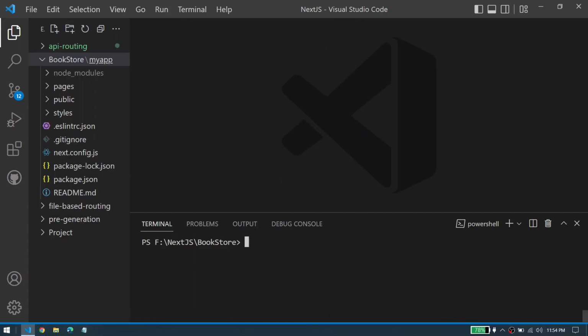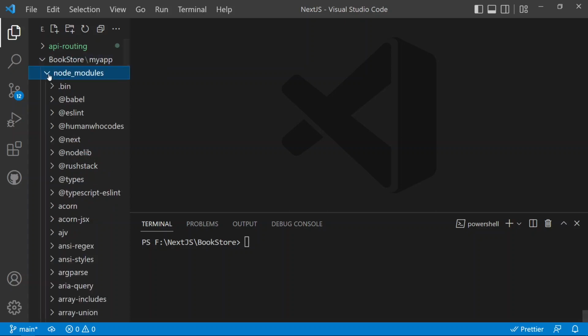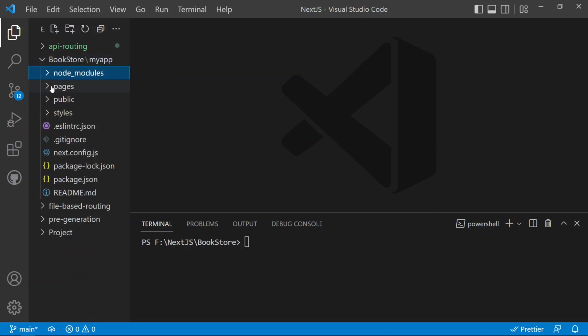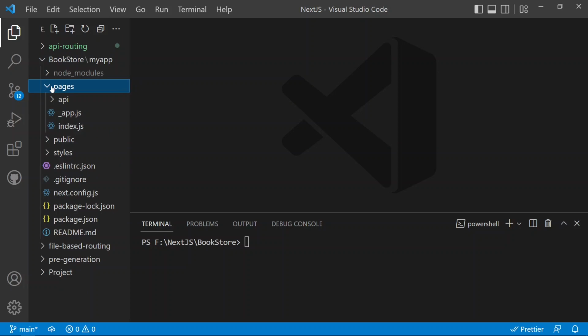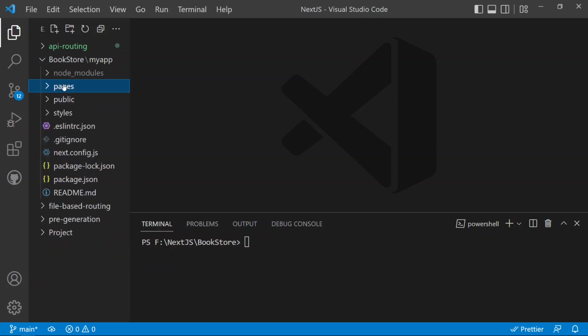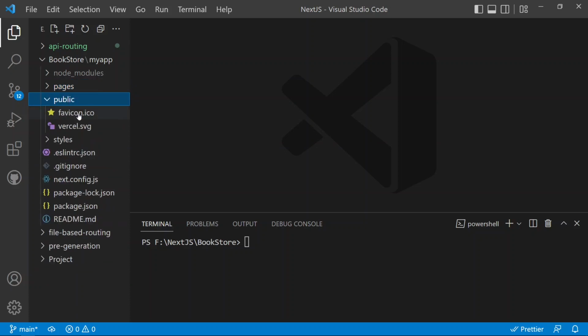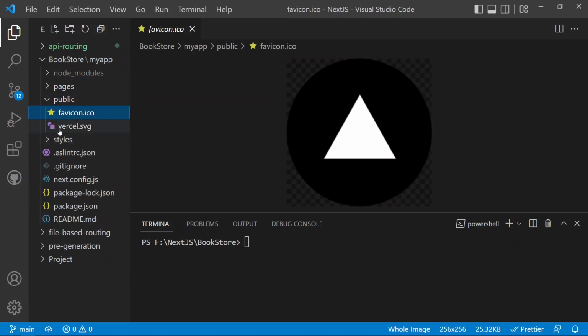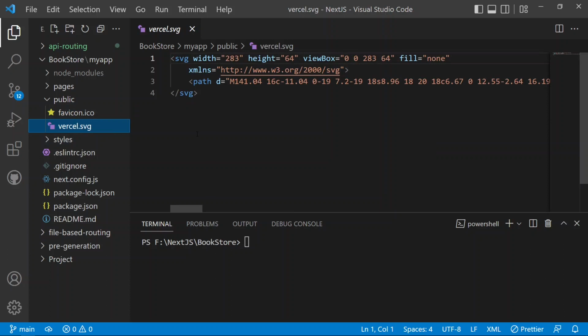The Next.js application is now installed, and you can see we have the bookstore folder, and in that we have my-app as well. You can see we have node_modules for the packages, and then we have the pages folder for routing, and inside that we have the API folder for the API calls inside the application. After that we have the public folder which contains the favicon of Vercel, and it contains the SVG icon of Vercel as well.